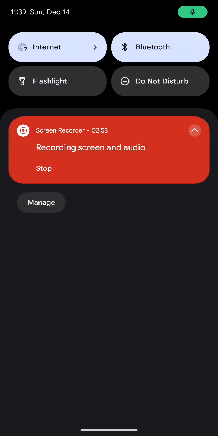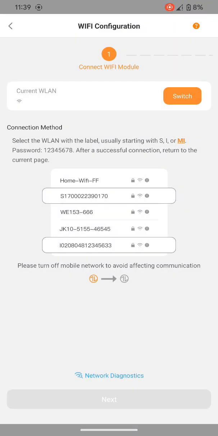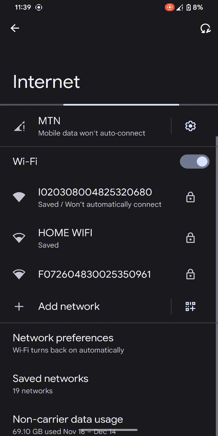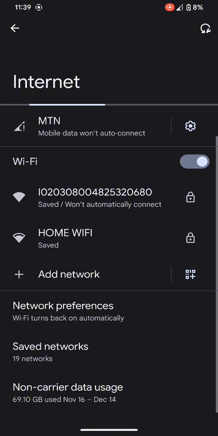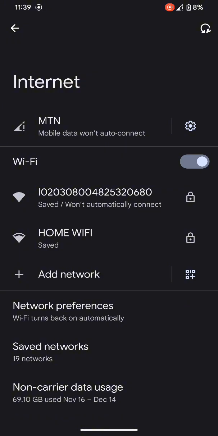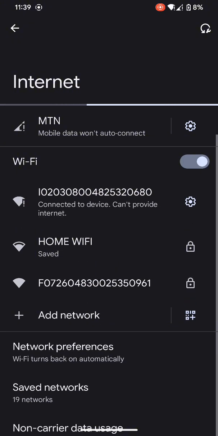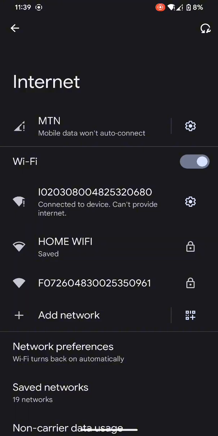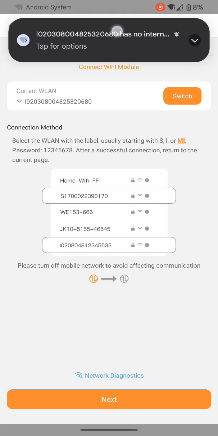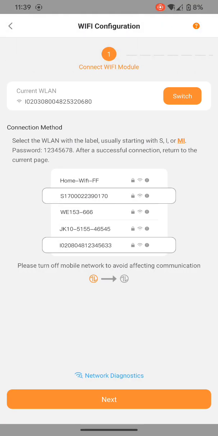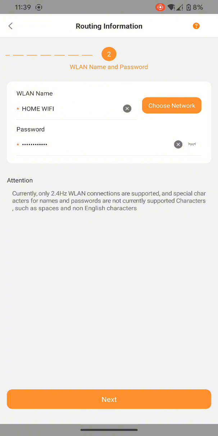When you switch to your Wi-Fi, you are going to click on the IO2 something, and then they will ask you for a password which is from 1 to 8. When you put the password, it is going to connect. And when it connects, you have to come back, and when you come back, you go to next.